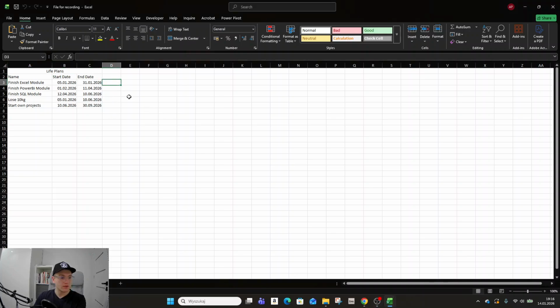So first of all, the Gantt chart will show us the colors, and I think I will use Google Translate today to gain a new vocabulary. Distribution is a good word. So the distribution of time for the tasks I have planned for my life plans. So finishing all the modules of the Excel, Power BI, SQL, losing some weight and starting on projects.